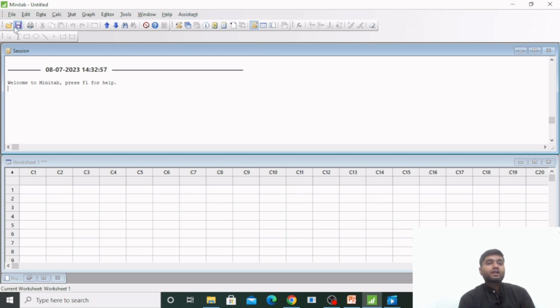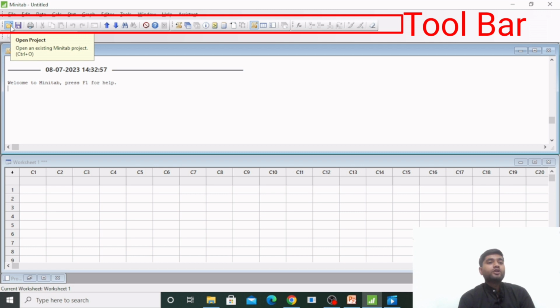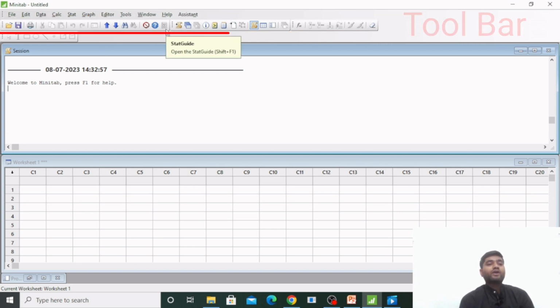Below this menu bar, you can see here toolbar. If you want to open new project, you can click here. If you want to save the project, you can click here. Here you can have the options which you require most frequently.